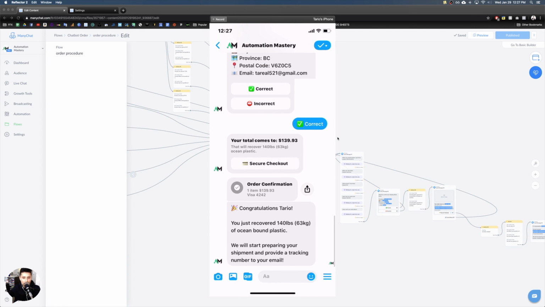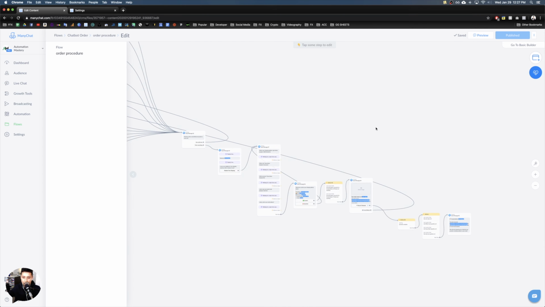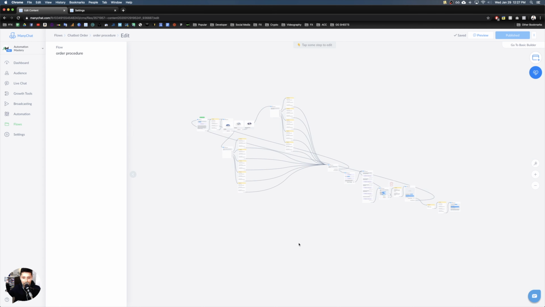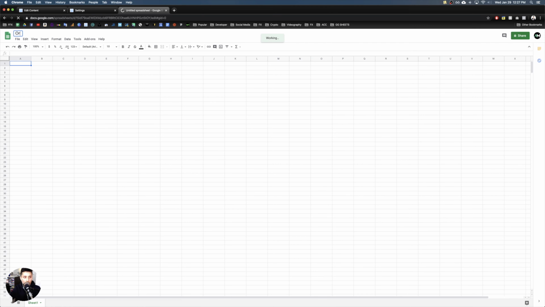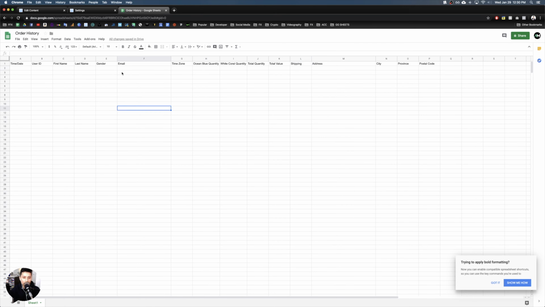So one more touch I would say we can do is to print out everything on a Google Sheet, because on a Google Sheet, we'll own the data, as well as we can manipulate the data and do some further analysis if you're good with a Google Sheet. So in this case, I'm going to come to my Google Sheet. I'm going to create a blank sheet, and let's call this order history.